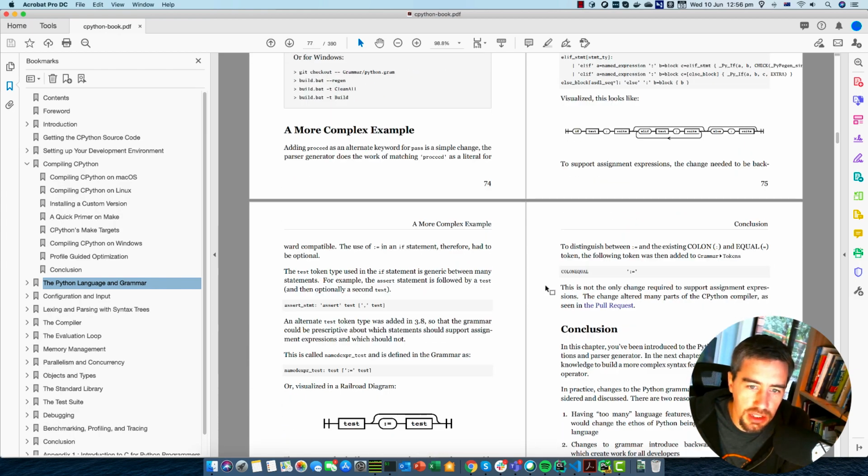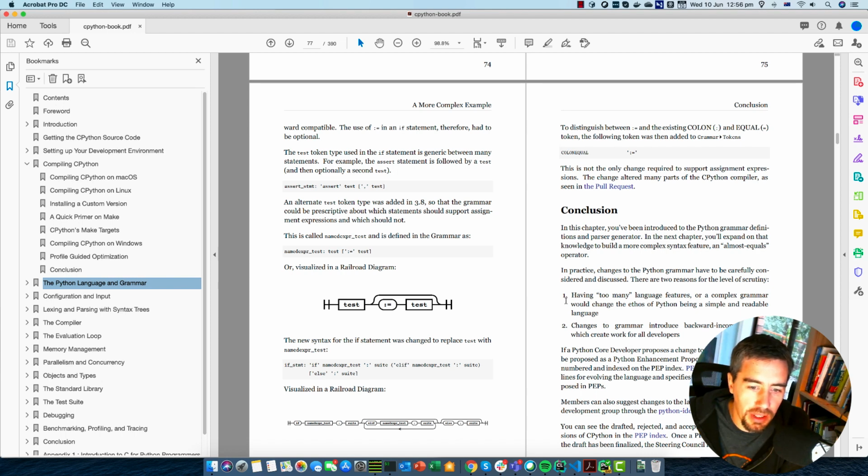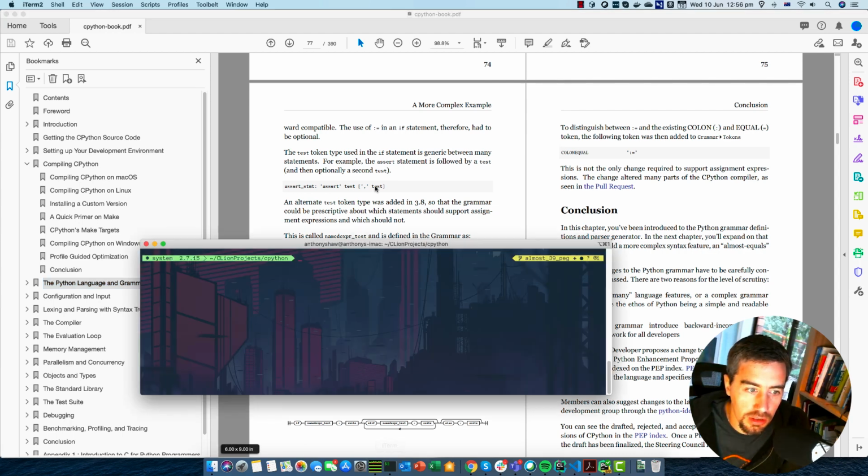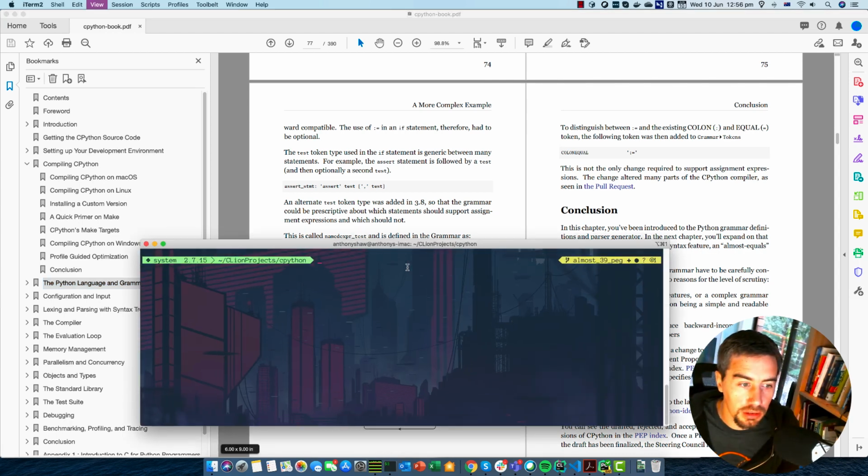In this section in particular, we talk about how you can make your own changes to the grammar and how the grammar works. In the next chapter and then throughout the book, we're actually going to build on a proper example, which I can show you now. It's a bit bigger.